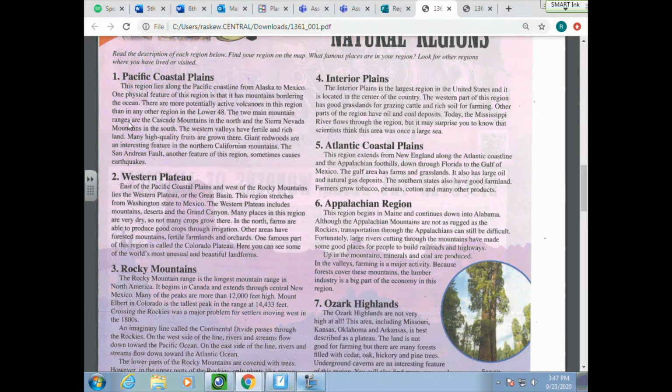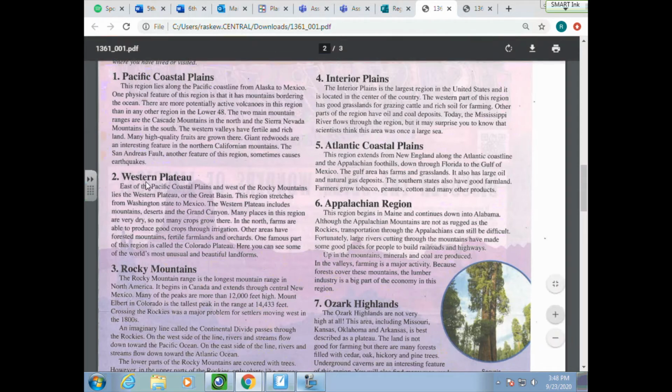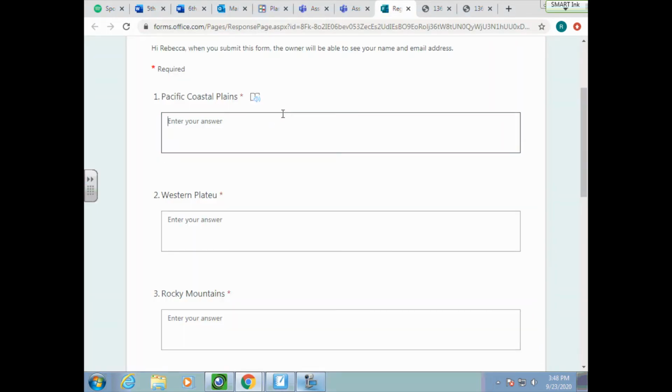The two main mountain ranges are the Cascade Mountains in the north and the Sierra Nevada Mountains in the south. The western valleys have fertile and rich land. Many high-quality fruits are grown here. Giant redwoods are an interesting feature in Northern California mountains. The San Andreas Fault, another feature of this region, sometimes causes earthquakes. So you can get 3 facts from here to put onto your form about the Pacific Coastal Plains.